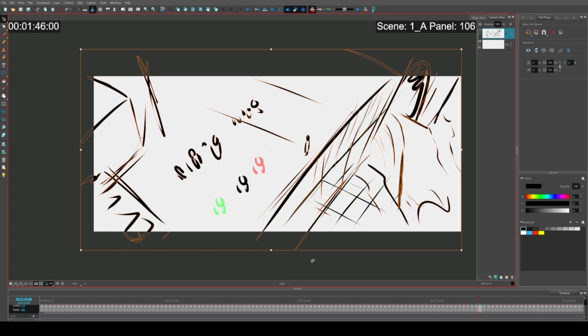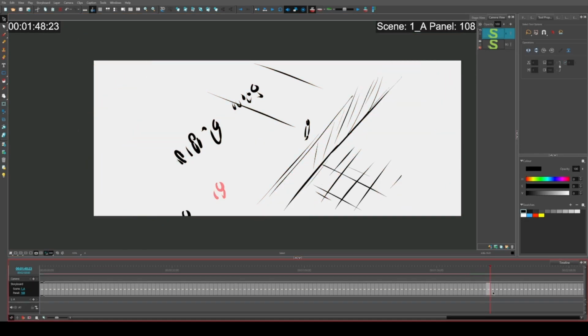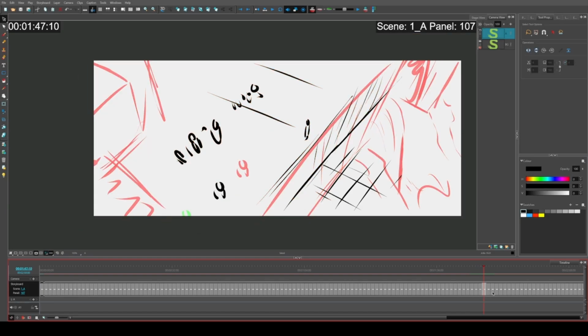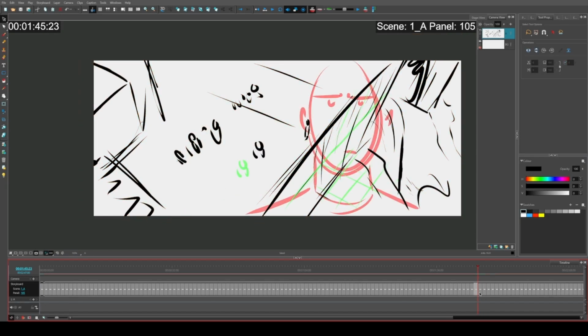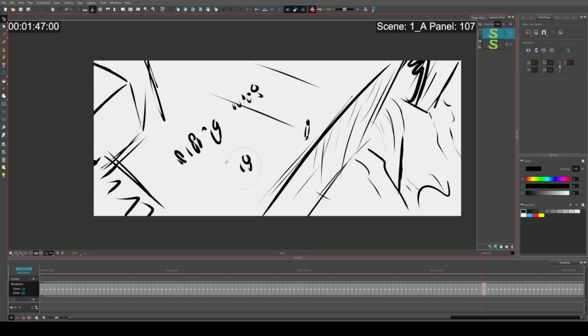Alright, now I gotta... It'd be faster for me to just remove that guy and try and fix all these drawings. I'm just gonna do that. I'm just gonna move this guy again. I drew them all in the same layer. Okay.